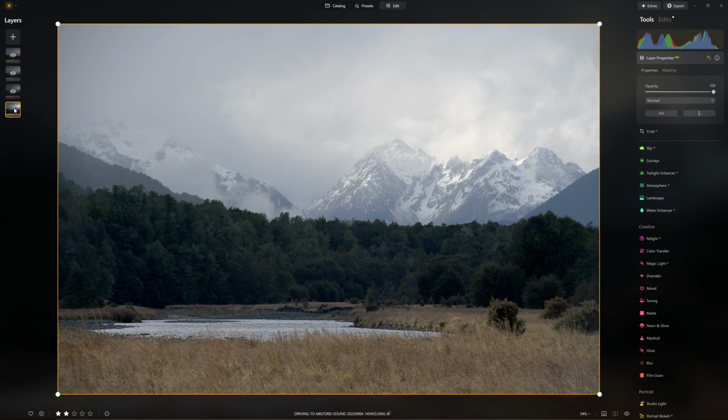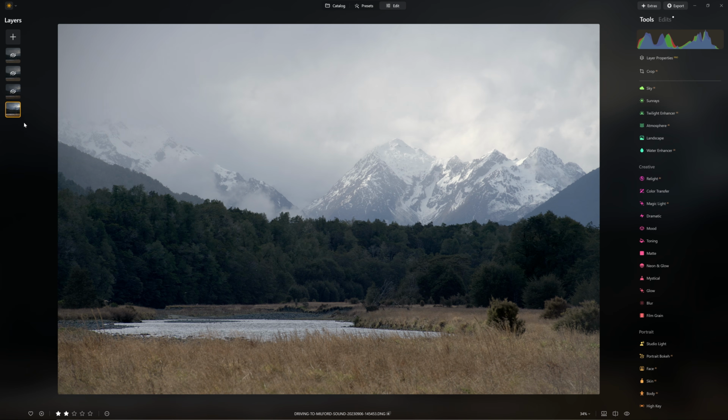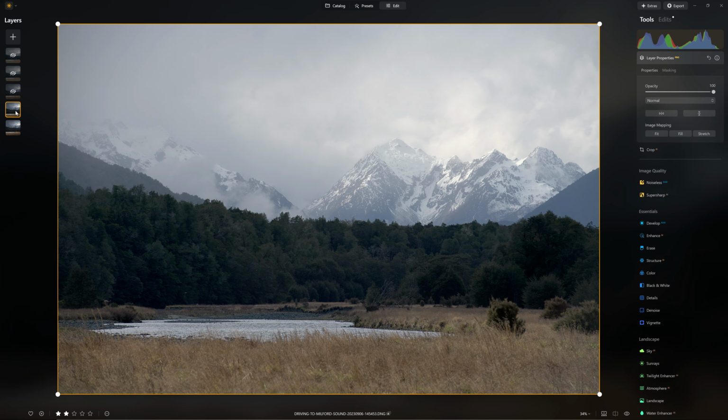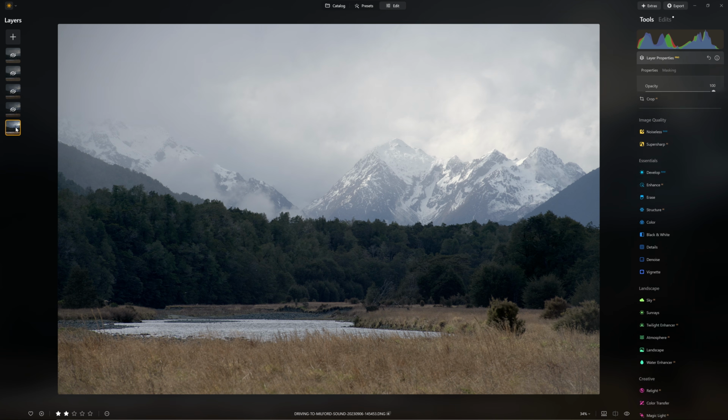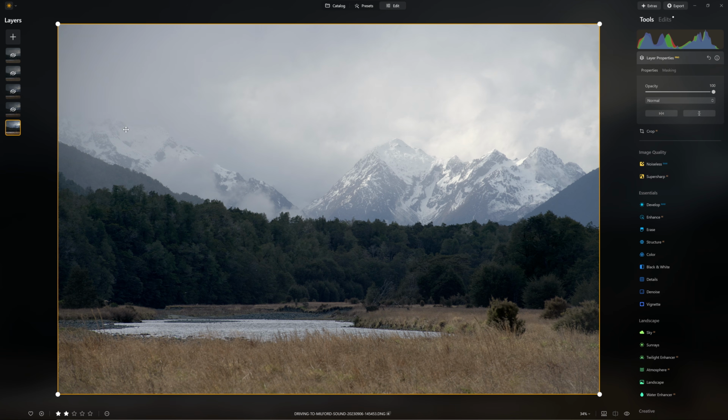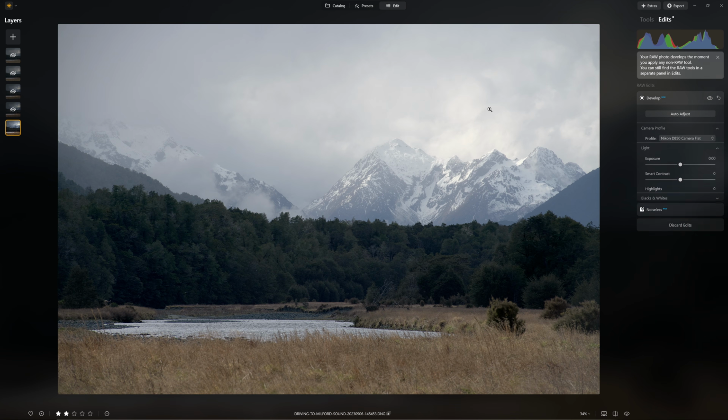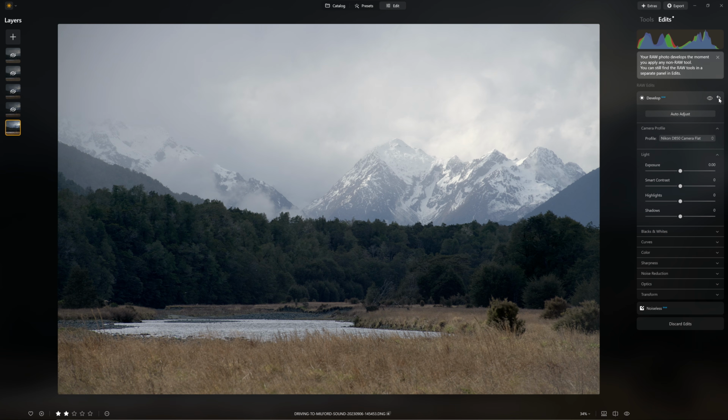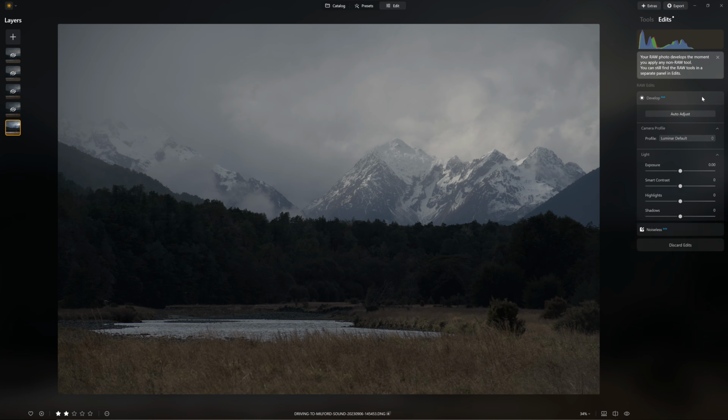So this was our first development of the photo itself. In fact, what I'm going to do is duplicate this layer. I'm going to hide it. And now what I'm going to do is come back to this original layer here, which has already got that develop raw processing on it. And we're going to reset that so that we can see exactly where we started from. And we're going to build this up.